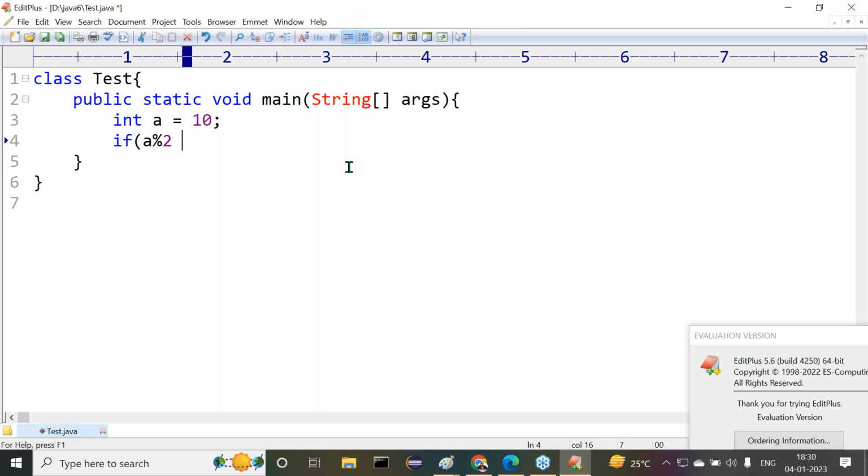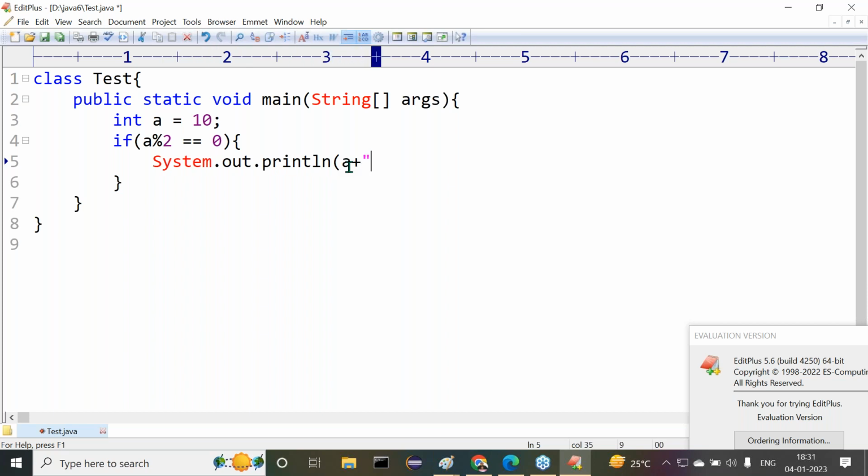If a % 2 == 0, System.out.println of a plus "is even number". If it is not an even number, I don't want to display anything, just pass it. That's my requirement. "a is even number", thus I'm displaying like this.